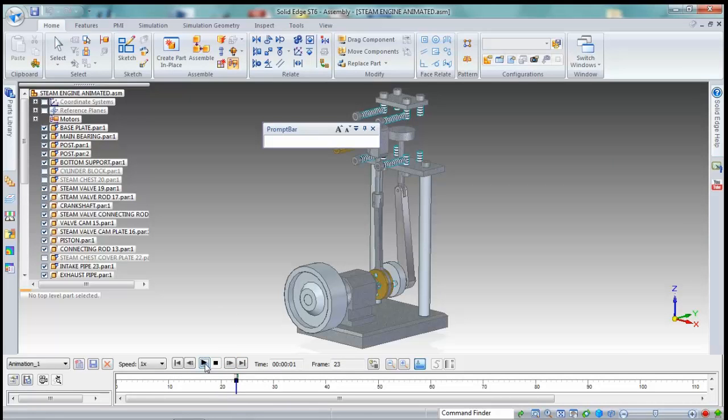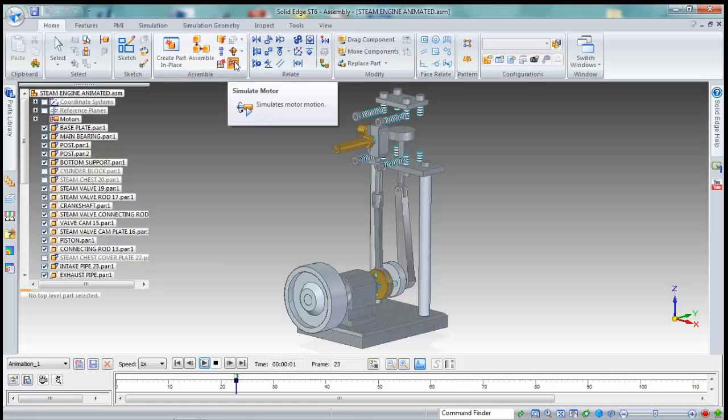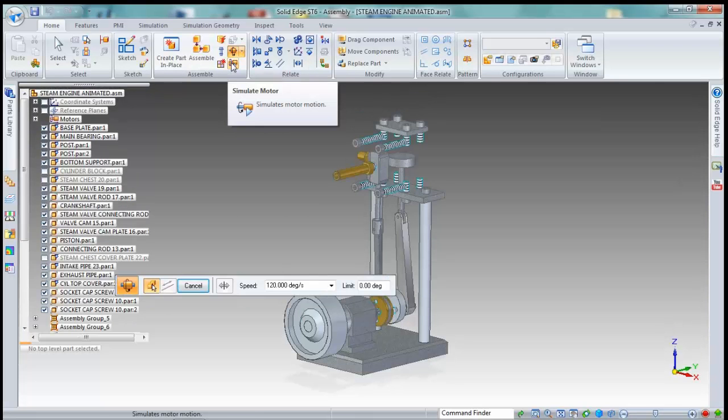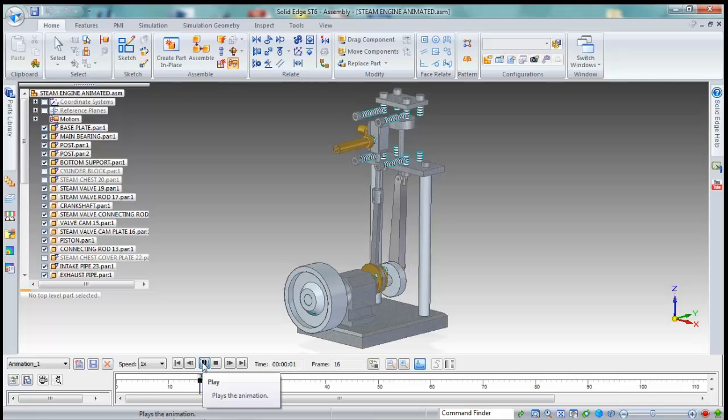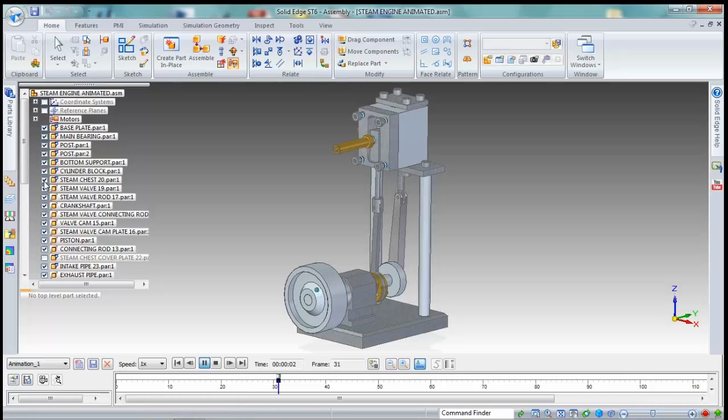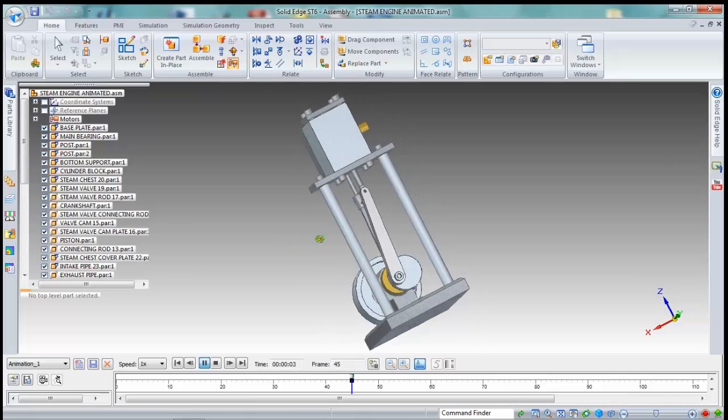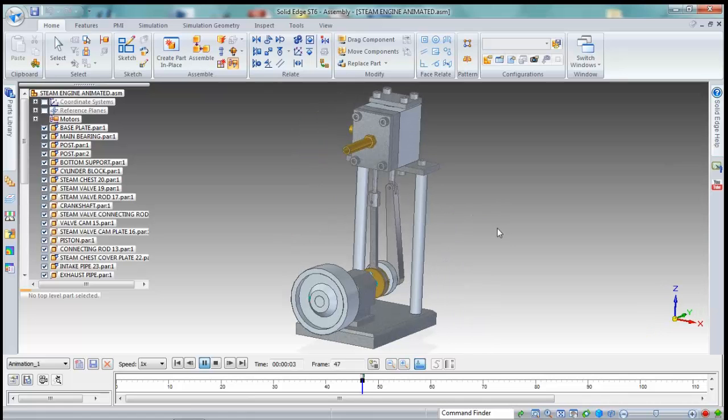No, that's not moving. Maybe it's just loading up. No. Simulate motor. Animation 1. Nope, there it goes. So we can see our valves going up and down with our piston. We can turn things on and off to be able to see certain aspects of it. Or we can just watch the whole motor. And again, you can kind of spin it around while it's in motion to save it however you like.